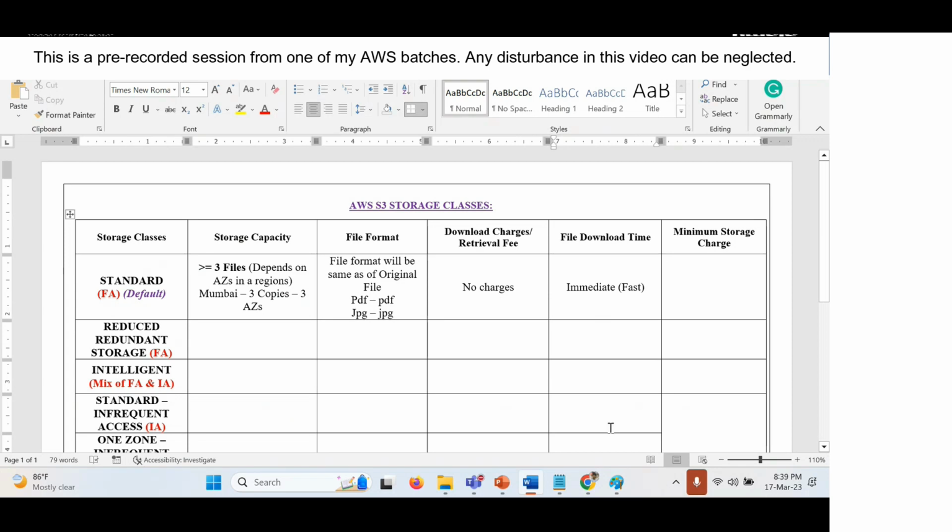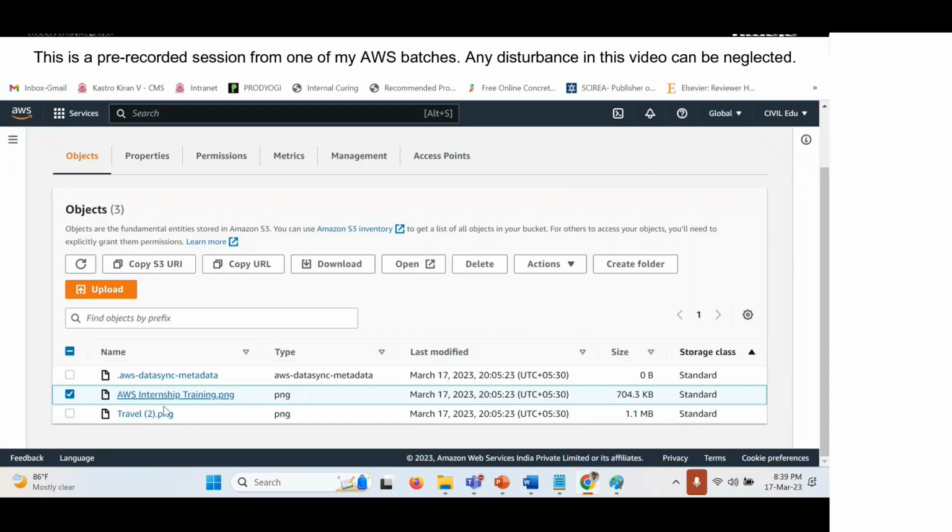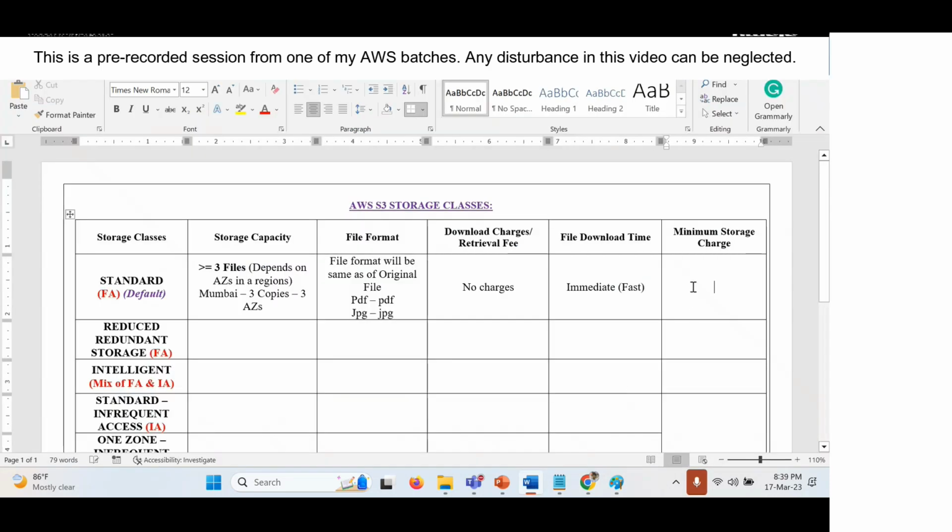Is AWS charging any amount to store these files? No. Till the time you are in the free tier capacity, which is 5 GB, it is not going to charge. Once you exceed the 5 GB of storage capacity, then it will charge based upon your usage. That is called pay as you use.